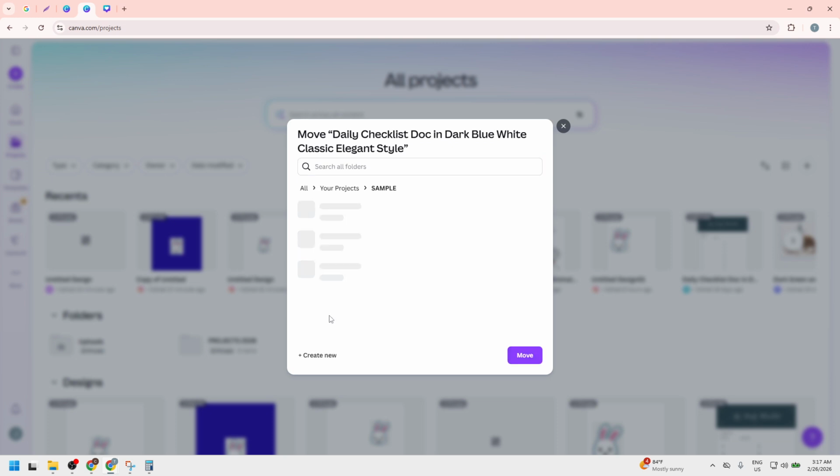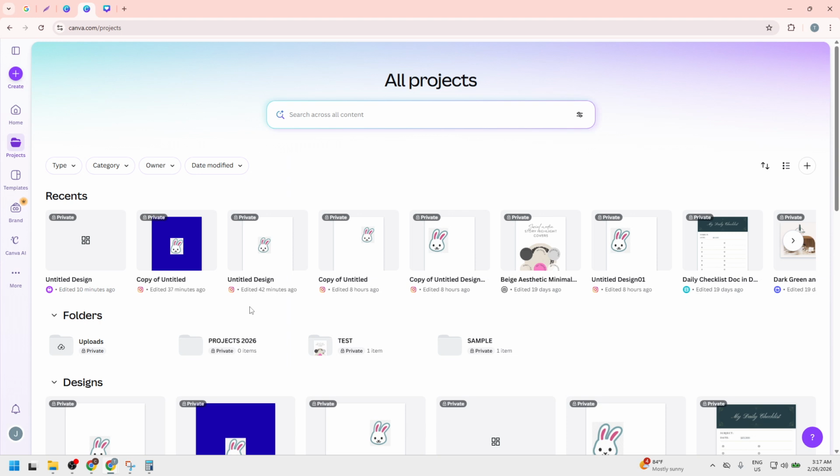To recap, use Projects with checkboxes and the folder icon for bulk moves, drag and drop for the quickest single move, and the three dots menu when you prefer a simple, on-the-spot action. Keep your folder names clear and consistent, and you'll find everything faster the next time you create.